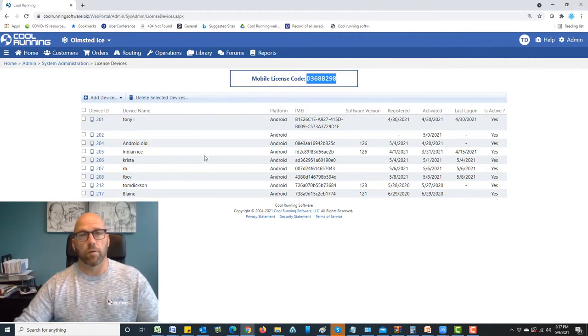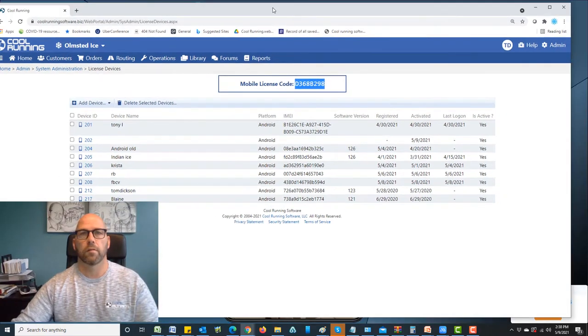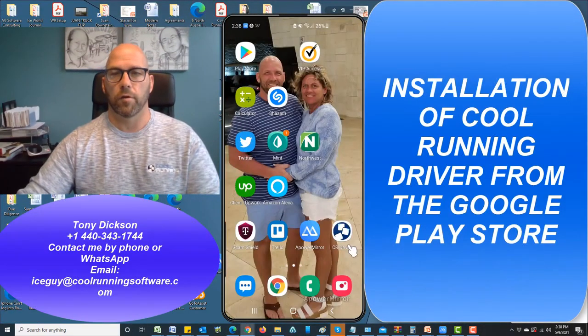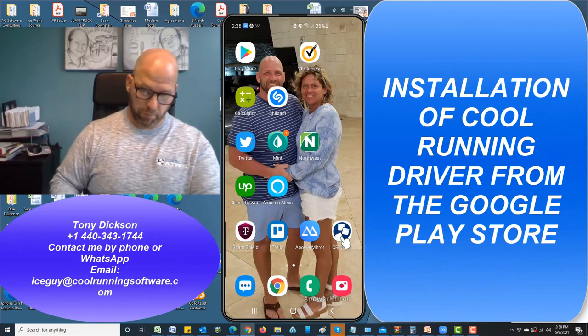Okay, so now what we're going to do is open up Cool Running and register this device. Okay, so I'm going to move this screen out of the way. Alright, so I'm going to tap my Cool Running driver.